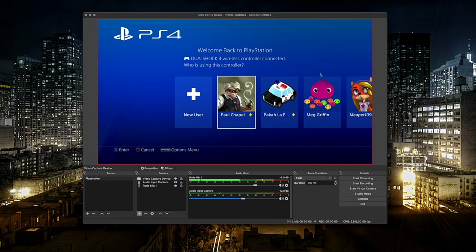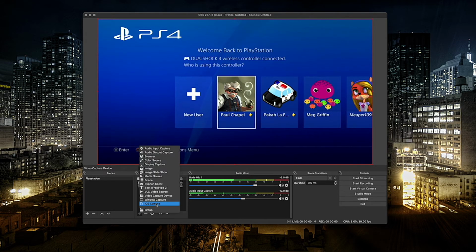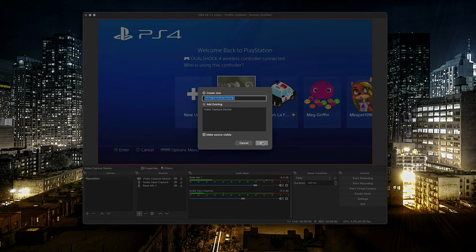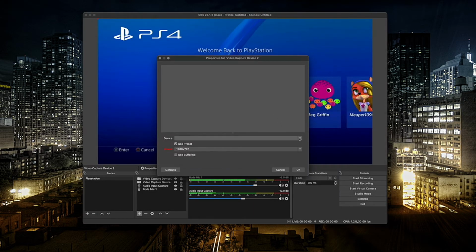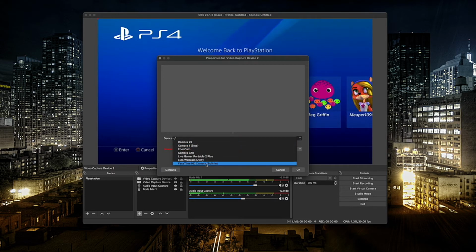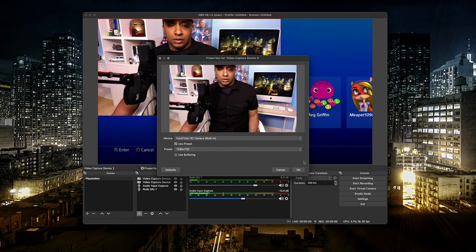Now, I'm almost done, but I did forget one thing. I want to record myself while I'm playing the game, right? So I need a camera. I'm going to use the camera just on my iMac. So I'm going to go back down here to sources. I'm going to hit the plus sign, and go up to video capture device. Hit OK, and it's going to go to the list again. I'm going to go to my FaceTime HD camera, and there I am.